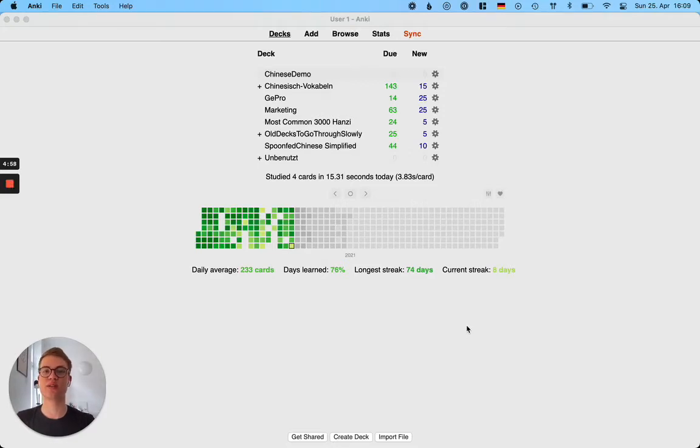Hey, so in this video, I want to show you how to create a new note type in Anki and then also how to create new card types for the note type you created. I will show this for the example of Chinese vocabulary, but you can do this for any kind of cards and notes you want to create for any kind of topic.